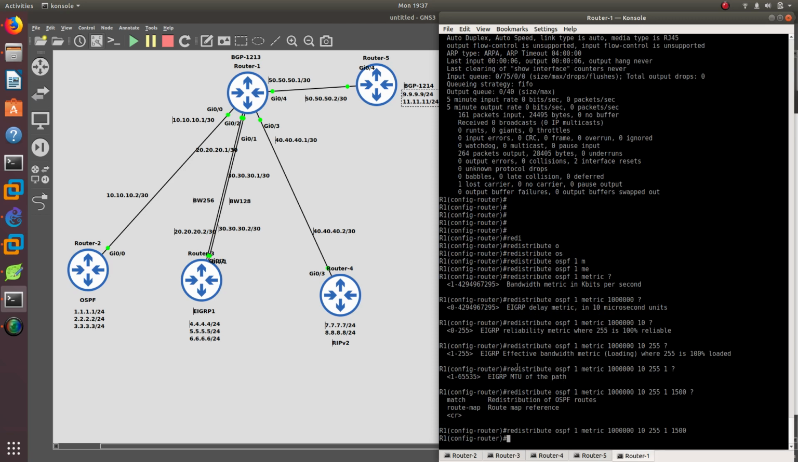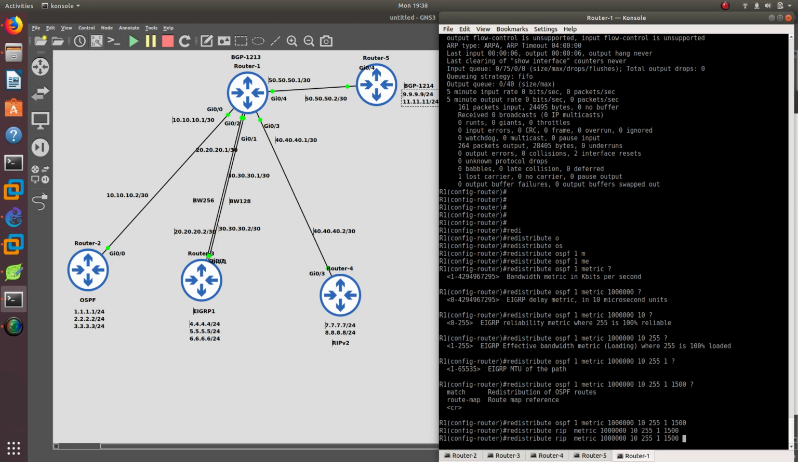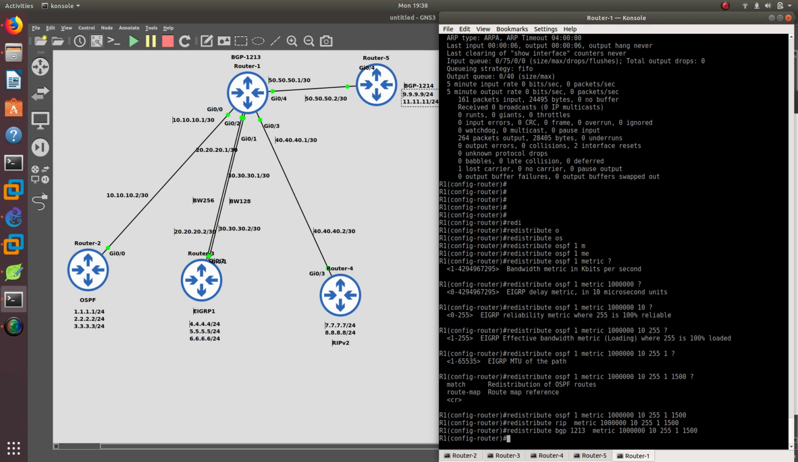So now let's go ahead, keep going, keep adding more. Let's go ahead and add RIP. And then after RIP, let's go ahead and add BGP, and BGP, remember, is 1213. There we go.